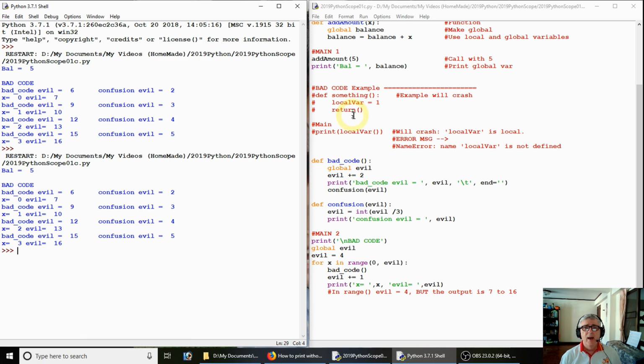Okay, so actually this example is pretty nice when it happens. Your program crashes, you're not going to create any weird code, and you're going to have to fix this, but that's a good thing. You're not going to go on and create something like what I'm about to show you. Okay, down here we've got this function called bad code. We've got a global variable, evil. You'll see why.